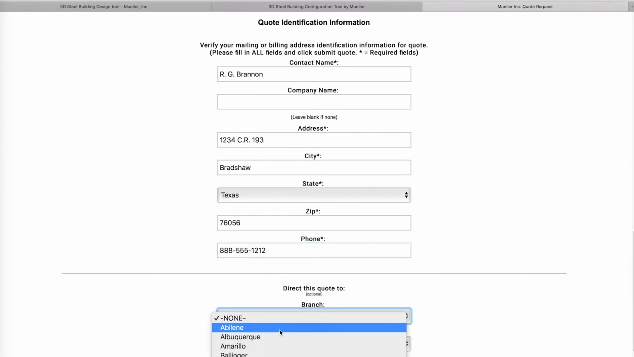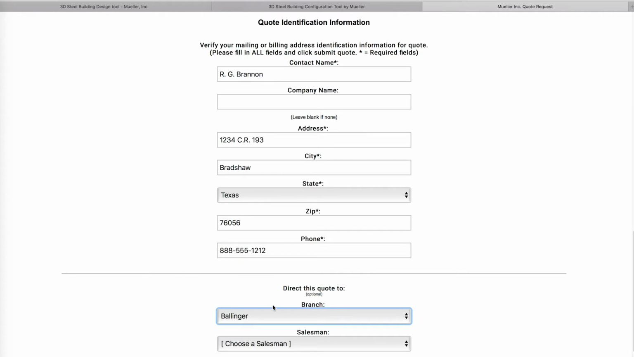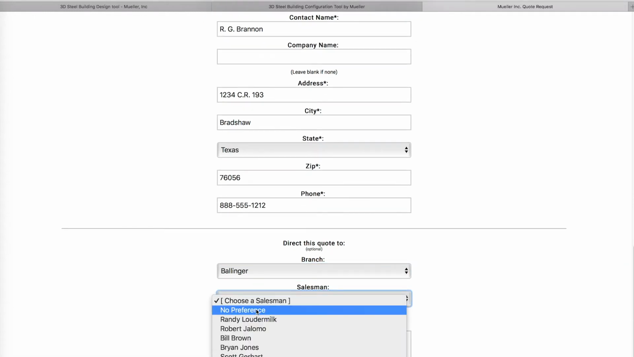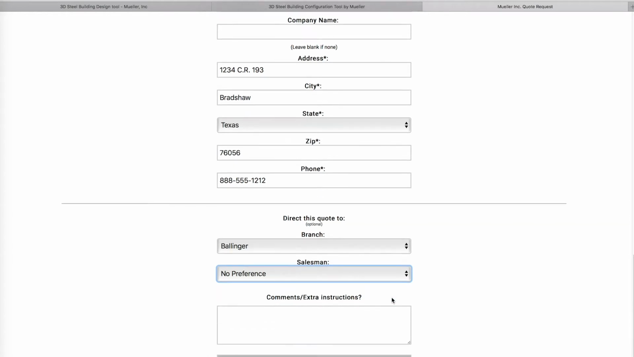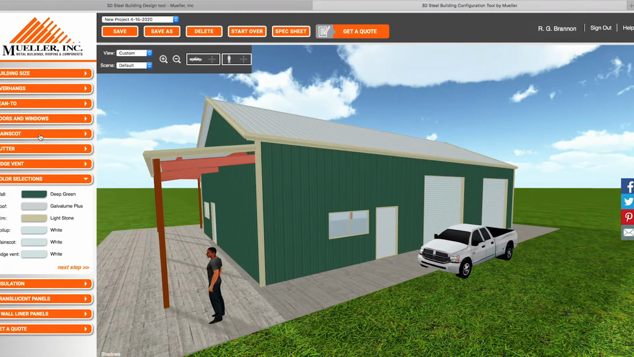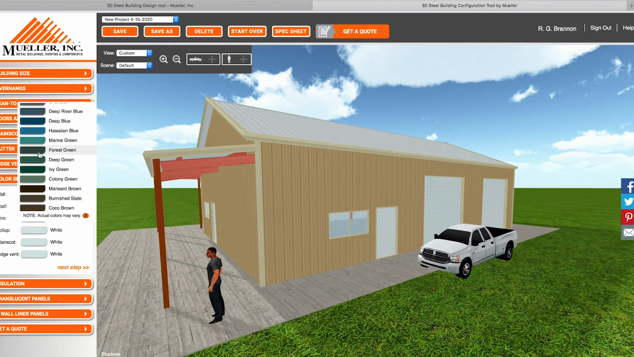If you know the sales representative you would like to work with, use the drop-down boxes. If you do not know, leave this section blank and we will find a representative for you. Please leave any additional comments in this box. Once you submit your design, you can expect to receive a quote within 24 business hours.